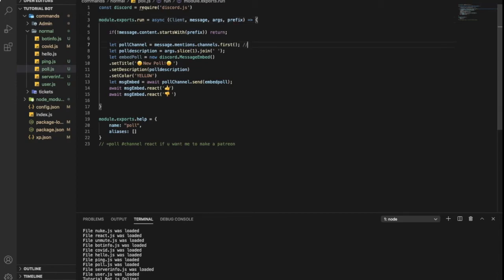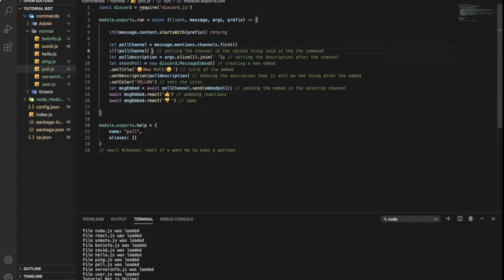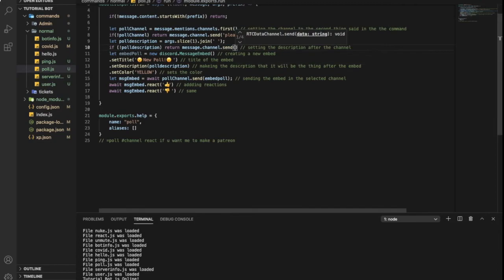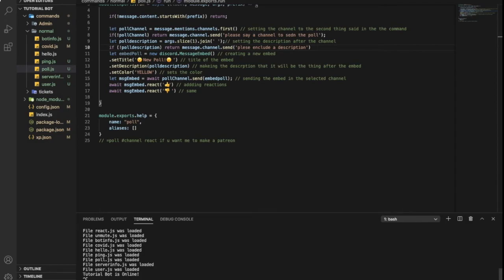Okay, now let me go fast and do like this. Please include a description. Okay, so let me, the same thing, get this over here. Okay, you already know. So now let's node our bot.